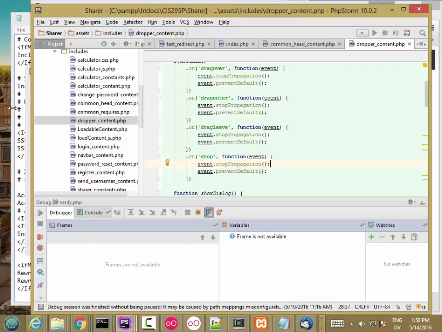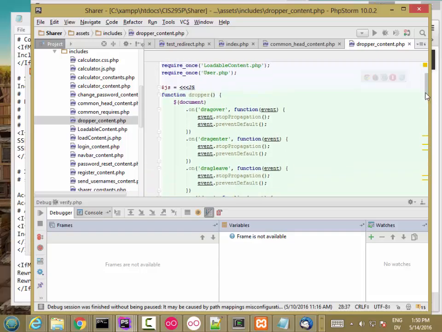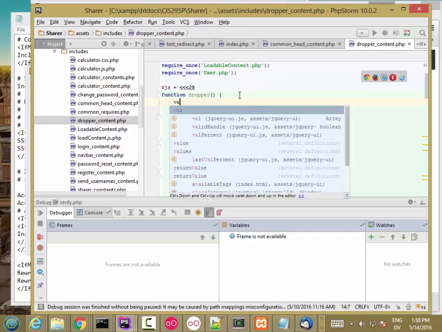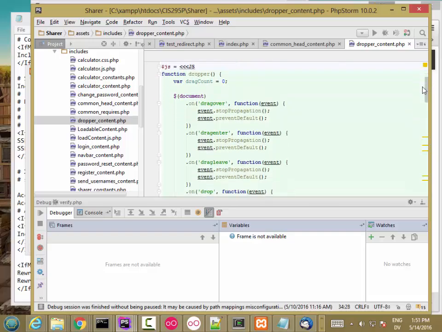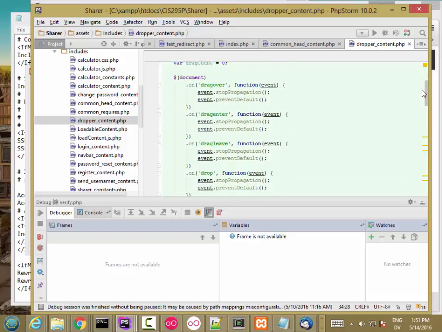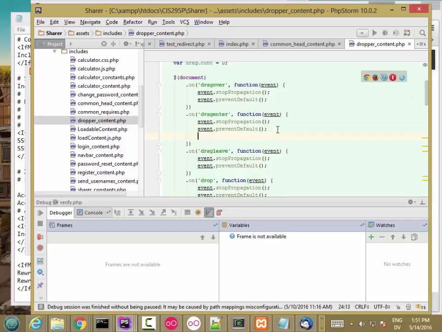And then when you leave the page, you want to hide the dialog again, in case you drag and then don't drop on the page. So the way to do this is to keep track of how many drag enters and drag leaves there are. So I'm going to create a local variable called var dragCount, which is going to be 0 to start. And then in my drag enter, I'm going to increment that value. And in drag leave, I'm going to decrement that value.